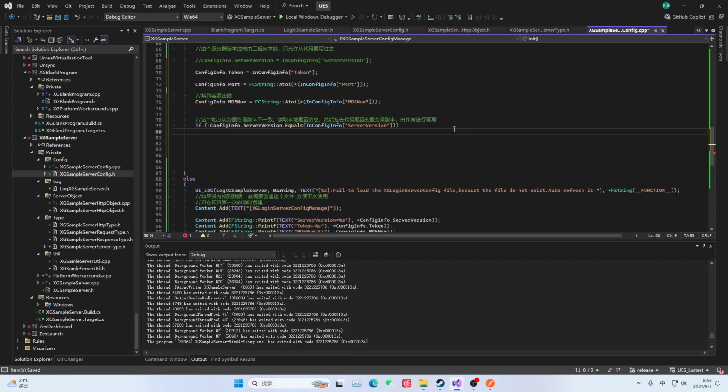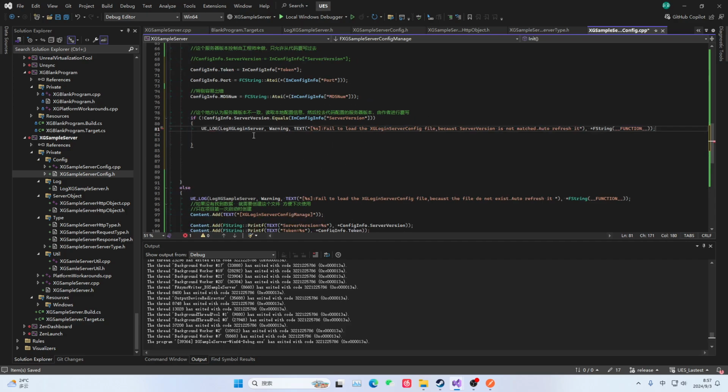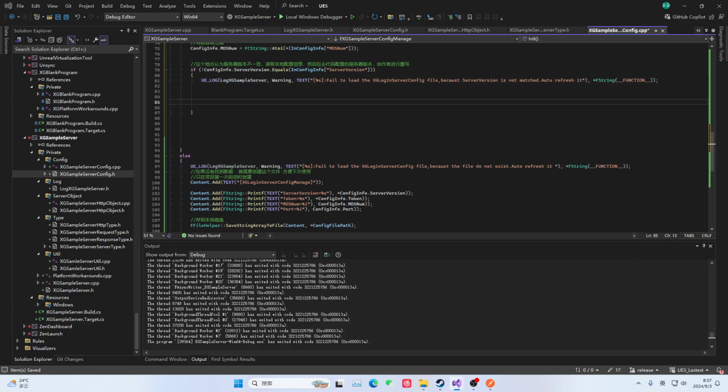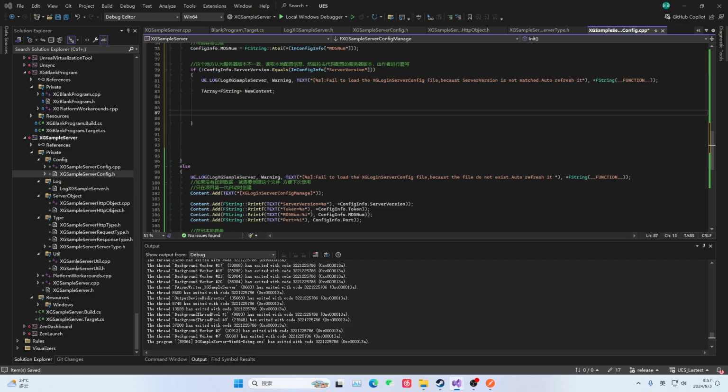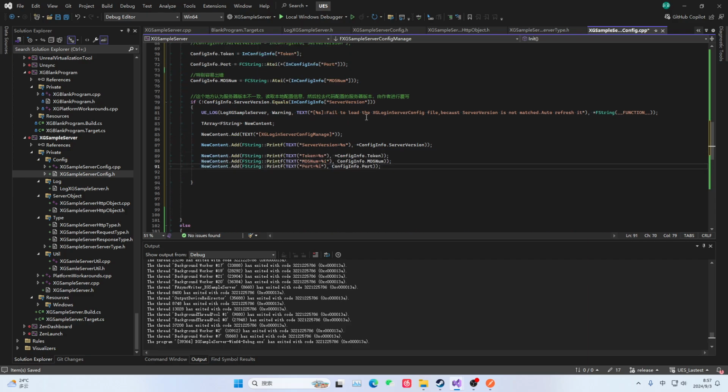Okay, so what operations will we perform? Actually, it's very simple. We consider your configuration here to be unreasonable. So you change this thing. We think that your loading directly resulted in a loading failure. Then we prepare a new content here. Then we perform an overwrite in this scenario. And here we still overwrite it in this way. Then we prepare a new TLV. Then we write your latest server version into it. And these parameters are still your original parameters.